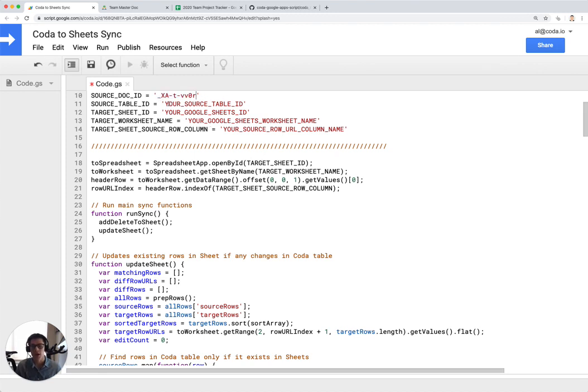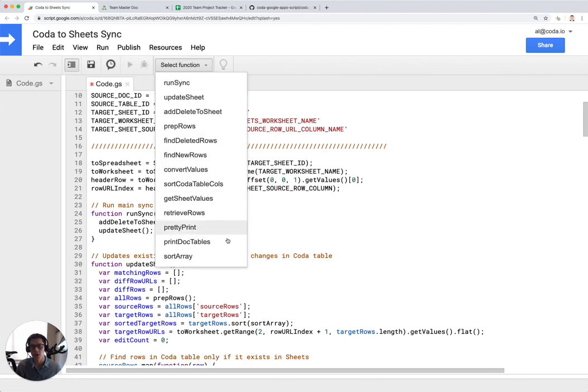Source table ID. So there are multiple ways of getting this. In my original Coda to Coda Google Apps Script tutorial, I walked through how you can use a function called print doc tables. This can work, but it's kind of clunky.